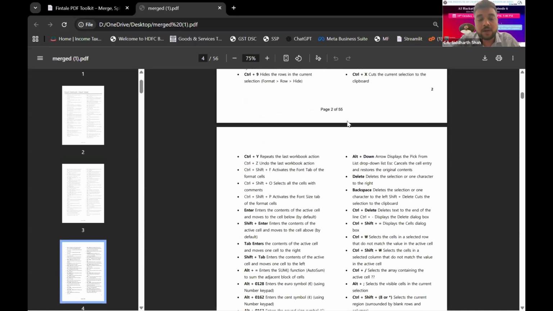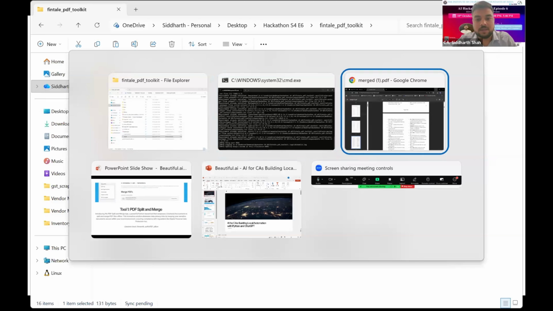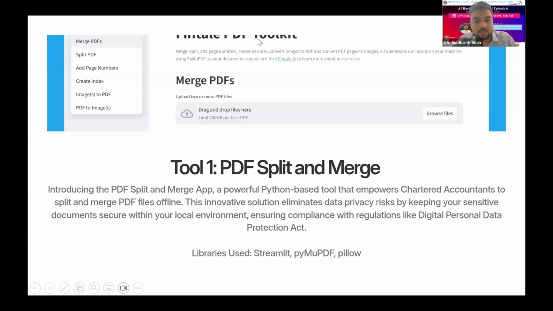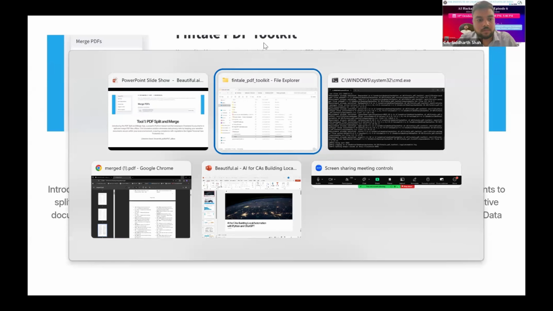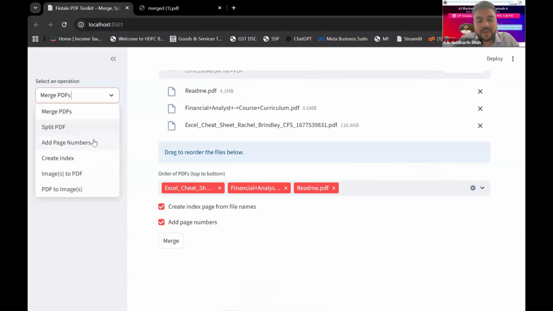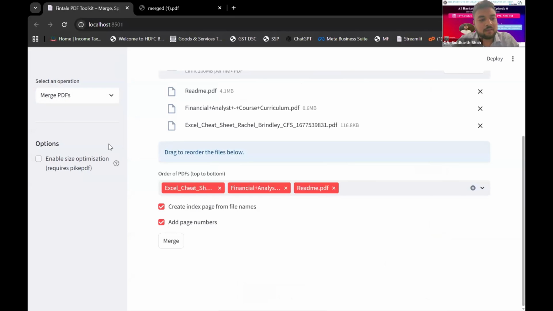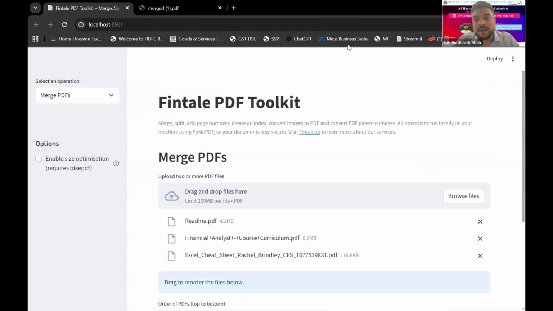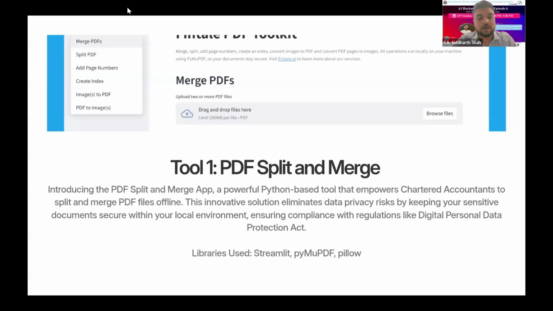And this is happening totally on your local PC, not on any third party website or software. And the other features of this: I can do merge, split, add page number, create index, image to PDF, PDF to image, and also size optimization of the PDF. And that's where our data is secured. And so I'll just move to the next tool.